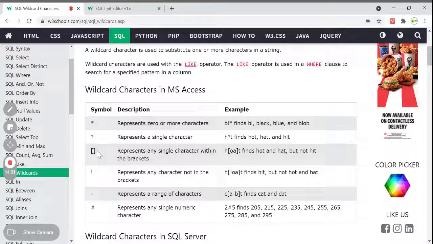And next we have square brackets, which represent any single character within the brackets. If you specify it like this, it finds the words which take either of these letters. So these things will be retrieved, like hot and hat.